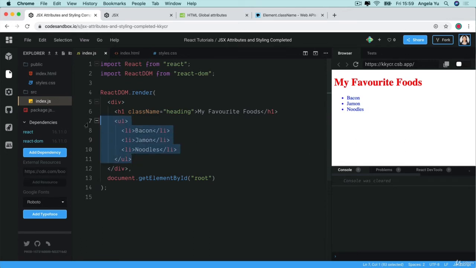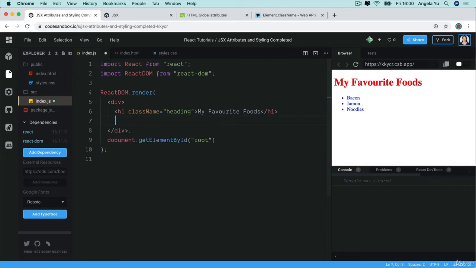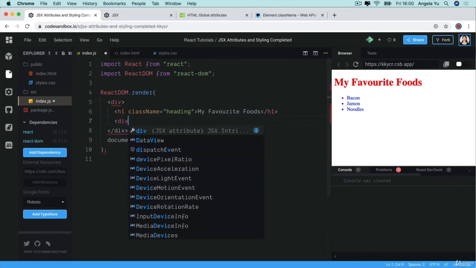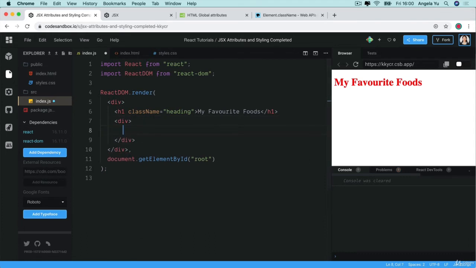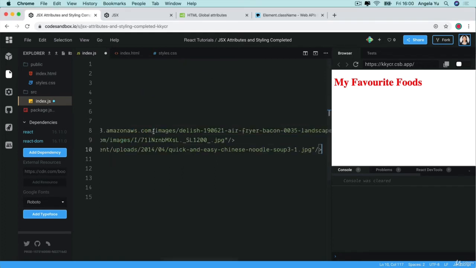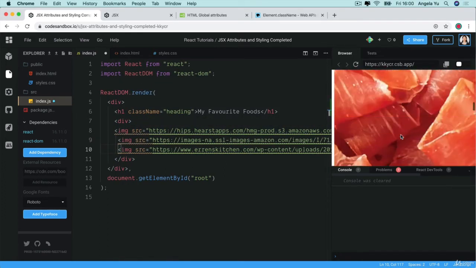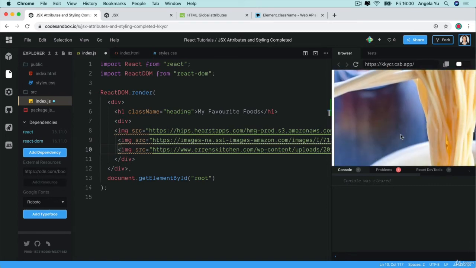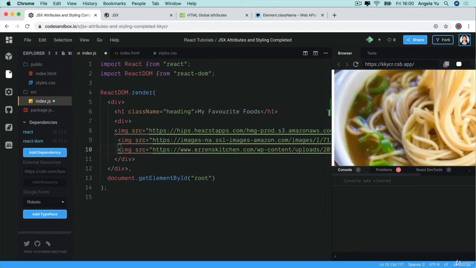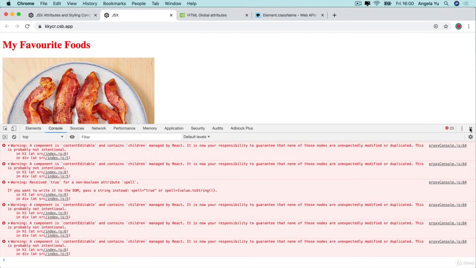Now I'm going to go ahead and delete this unordered list, and I'm going to replace it with a div. Now inside this div, I'm going to add 3 image elements, and these are images that I found in Google to replace each of those things that I've listed in my unordered list.